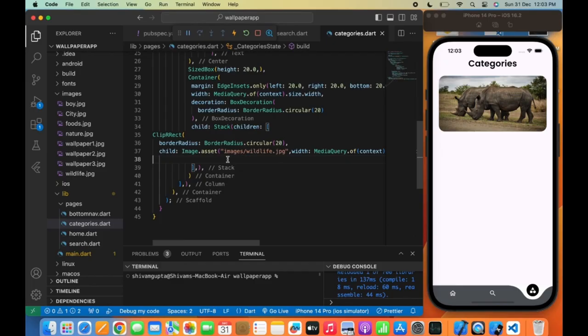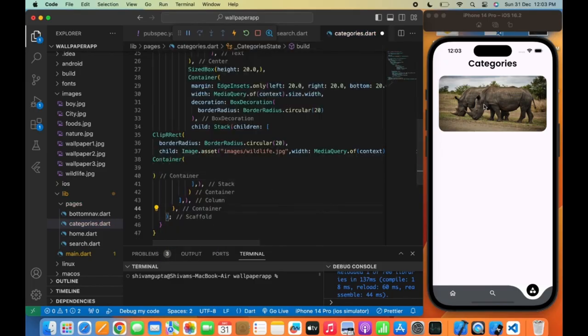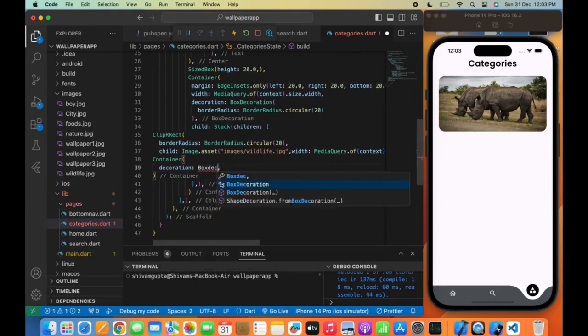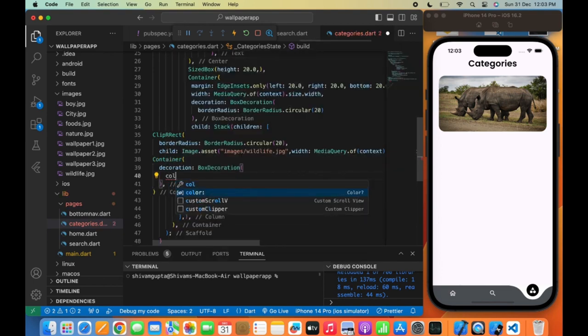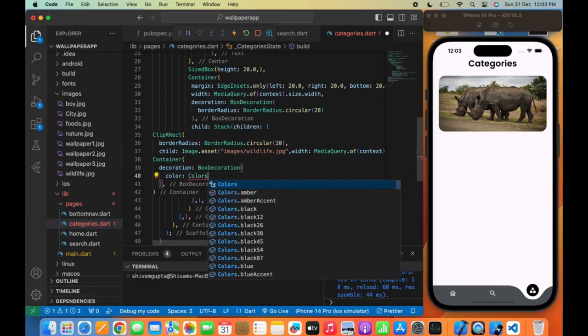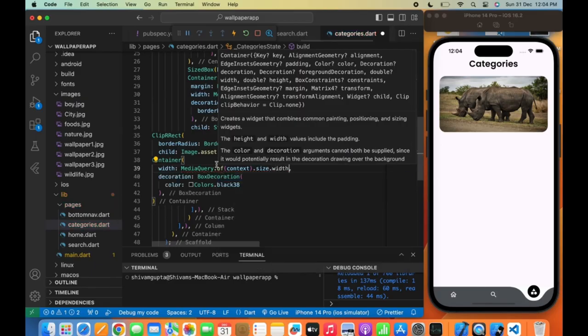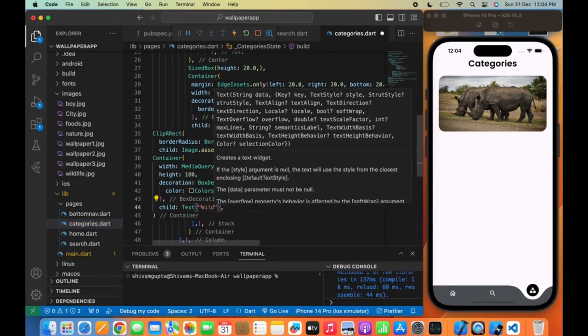Now I will write a container and will overlap an image widget here. So in the decoration, we'll pass a color Colors.black38. I'm using a color black38 because I want to show a text just over this image. So to show the image clearly, I need to give a black color to that respective image, and to show the white text clearly over this image.